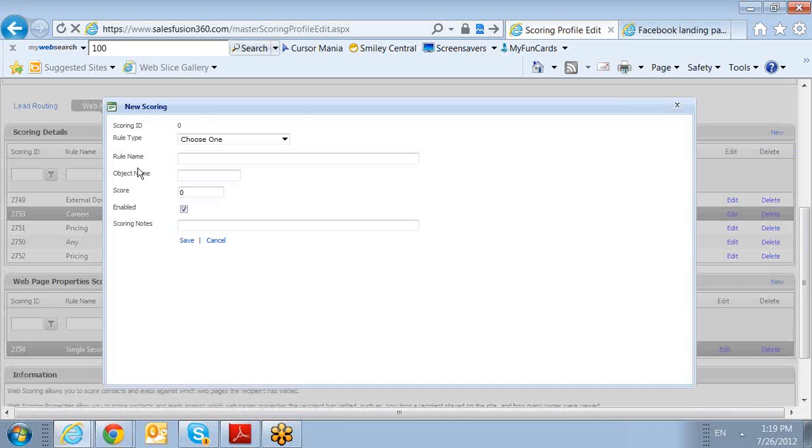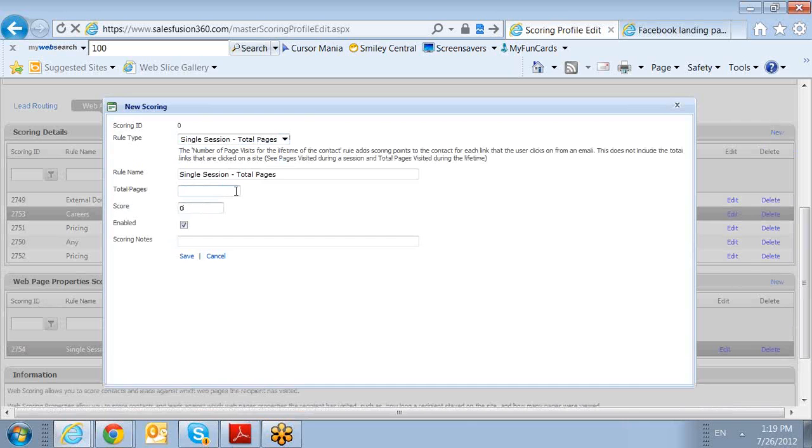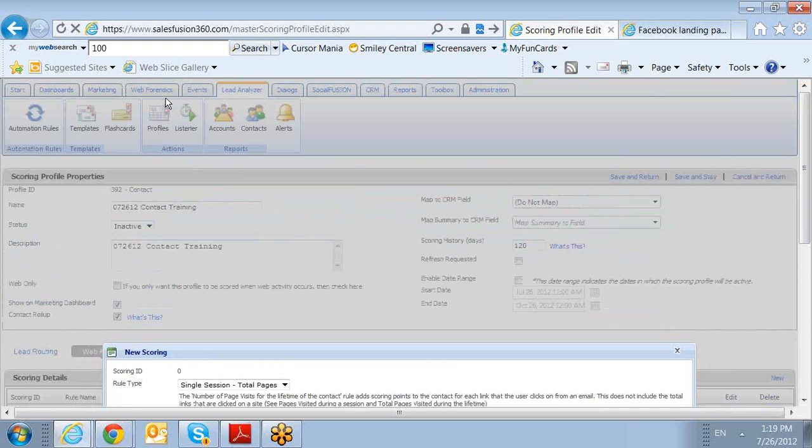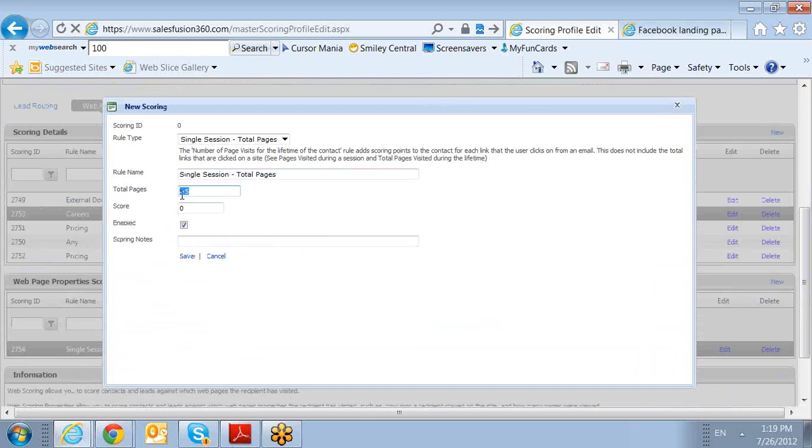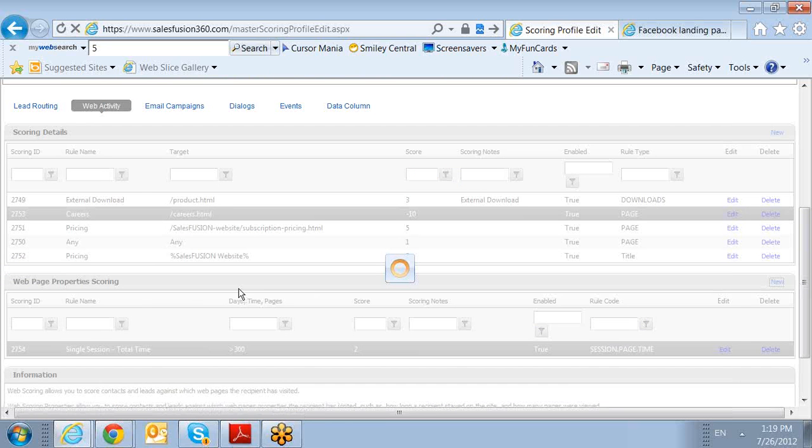We also have, under New, the ability to score on total pages. And this is how many pages did the person actively look at, which is a little bit better of a gauge. So we would do greater than, and we would say 5, or greater than 4, or greater than 2, or 10, or whatever it may be. And again, I would highly recommend checking your Web Forensics and your Web Tracker to figure out what number is appropriate for your website.